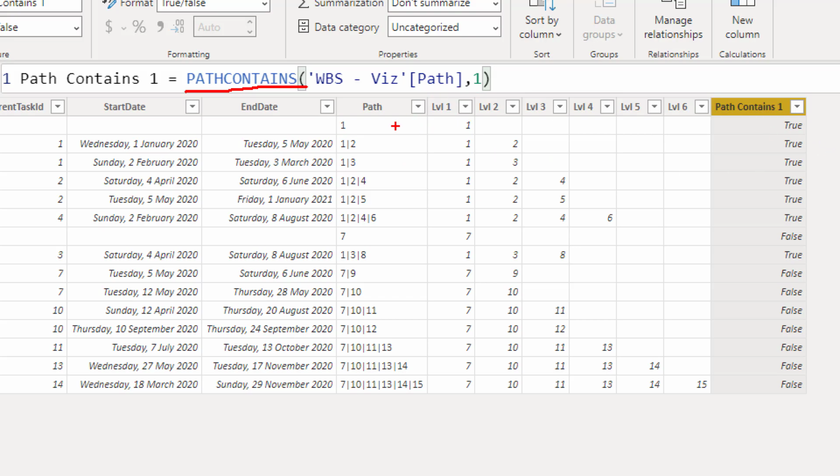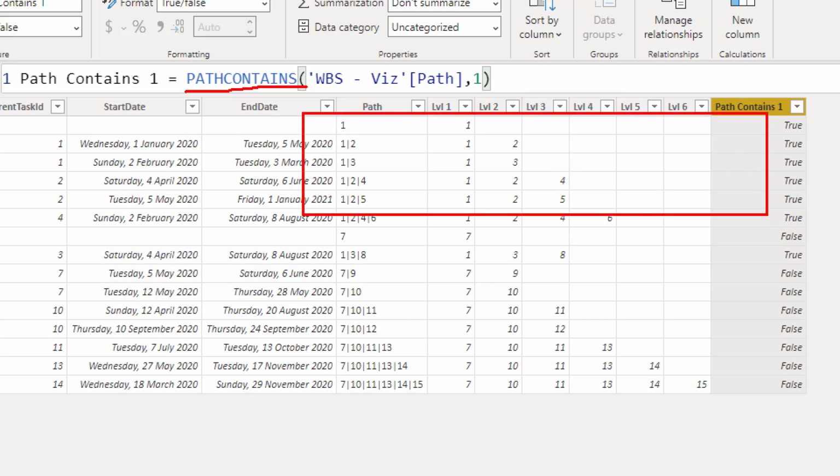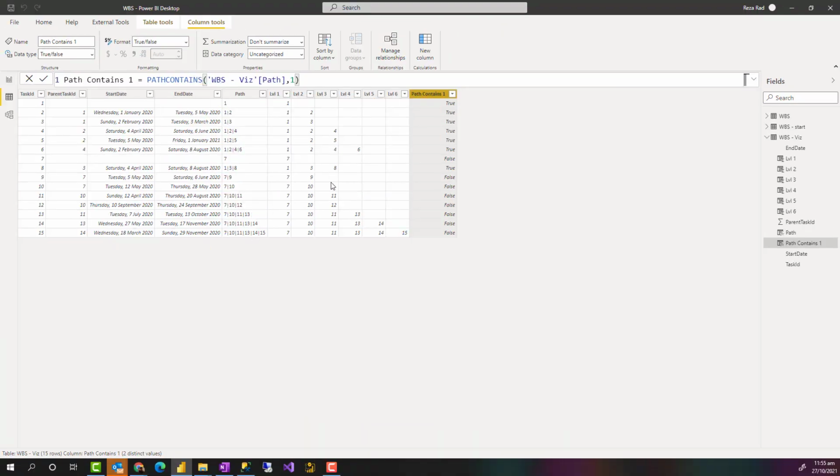And you see that this only returns true for those that actually, sorry about my drawing, that actually have this number 1 in it, which is these first few tasks and this one. So this is giving you the ability to find all subtasks, or any task that has this as a child. Now, when you have that, the rest would be quite simple.